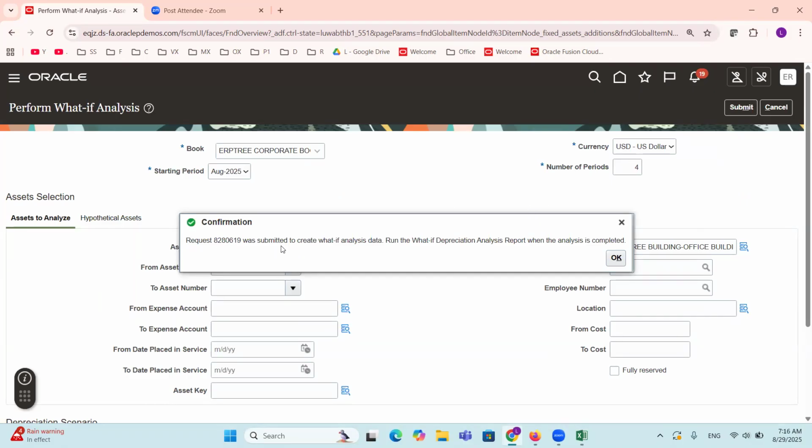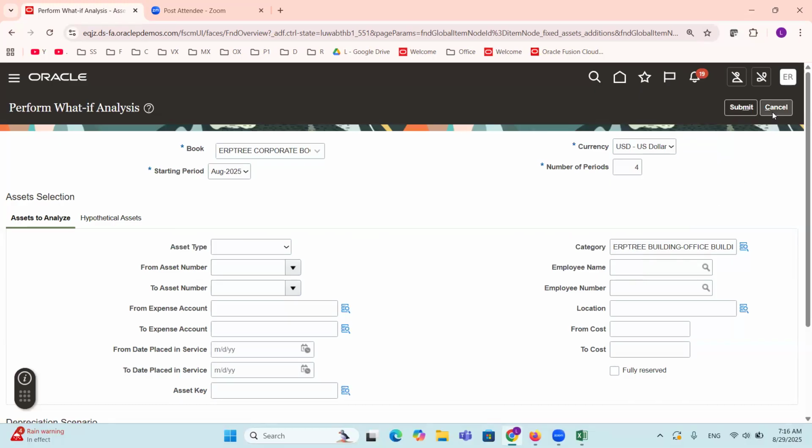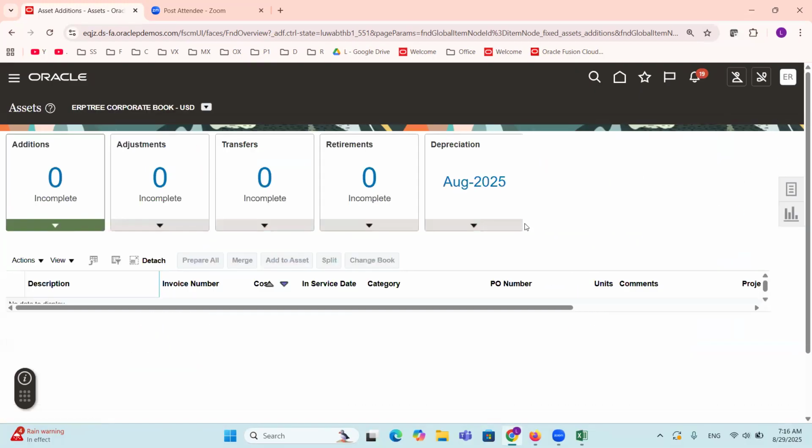The request has been submitted and it will create what-if analysis data. To view the data, we need to run the report, the What-If Analysis report. You submit this report, then the system will display the data it generated based on the request we submitted just now. Just copy this report name, say OK. Close this page by clicking on cancel.